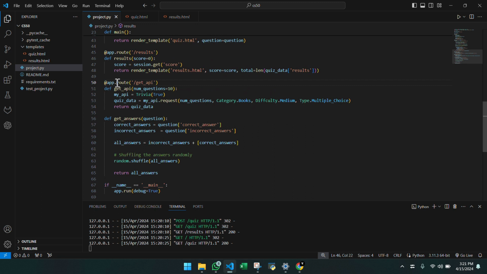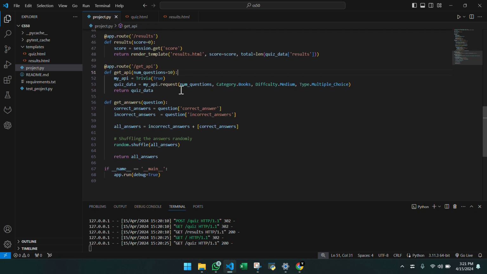This is the get API function as discussed before. It initializes the trivia library and fetches questions. By default, it fetches 10, but you can fetch more or less. Later on, I can implement this functionality so the users can choose how many questions they want to answer and input other information so we can keep track of which users answered how many questions.